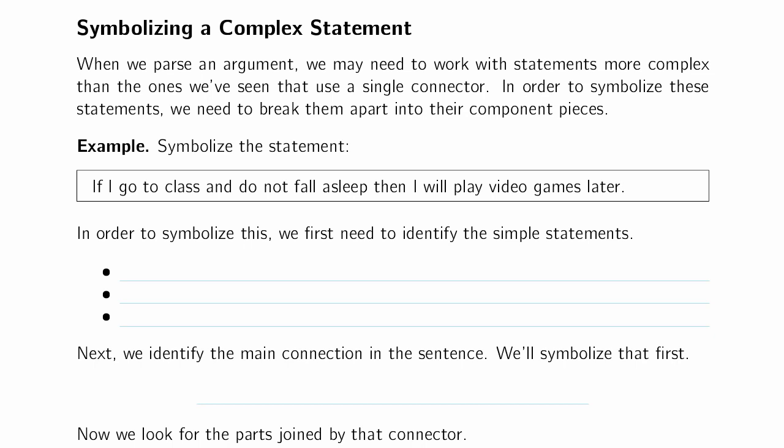So far, we have symbolized compound statements involving only two simple statements and one connection between them. We're going to eventually need to symbolize and create truth tables for more complex statements. How do we go about that? How do we go about parsing a more complex statement? That is, reading a more complex statement in such a way that we can convert it into symbols.